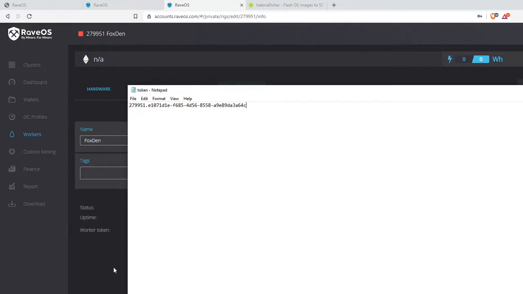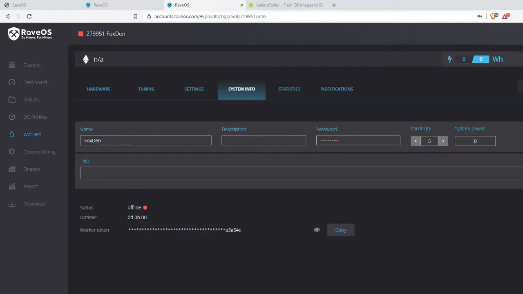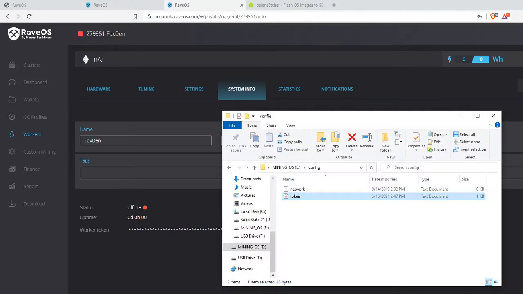If you do not save and you X out of this and you eject your drive and plug it into your rig, nothing will happen because your rig will not have an identifying token to get into the operating system. So no matter how many times you feel the need to save that, save it, save it, save it.